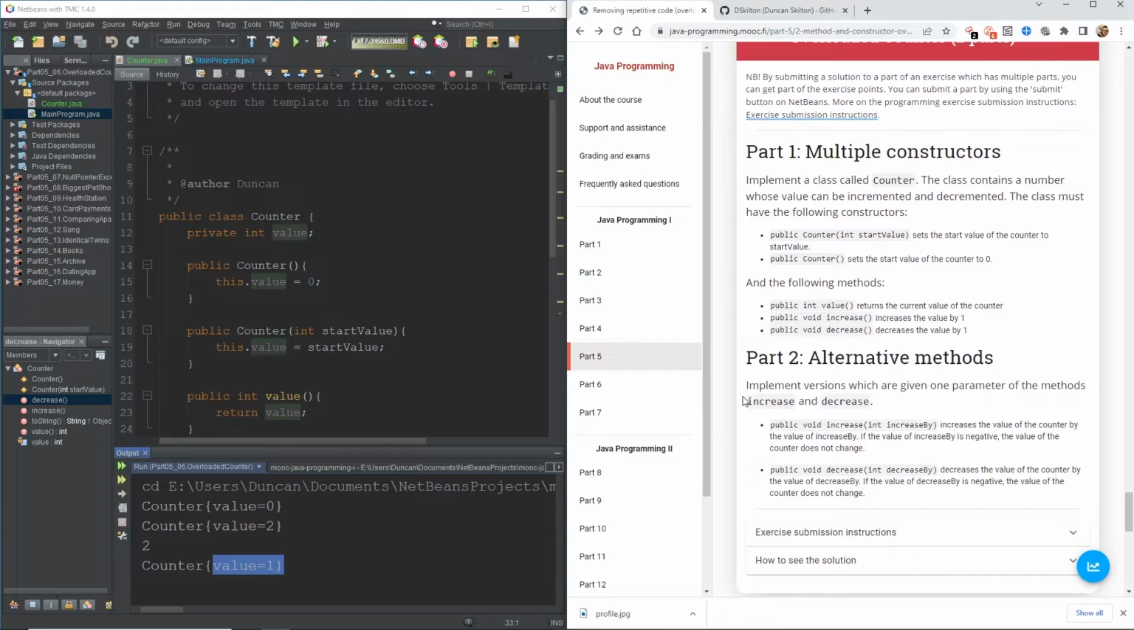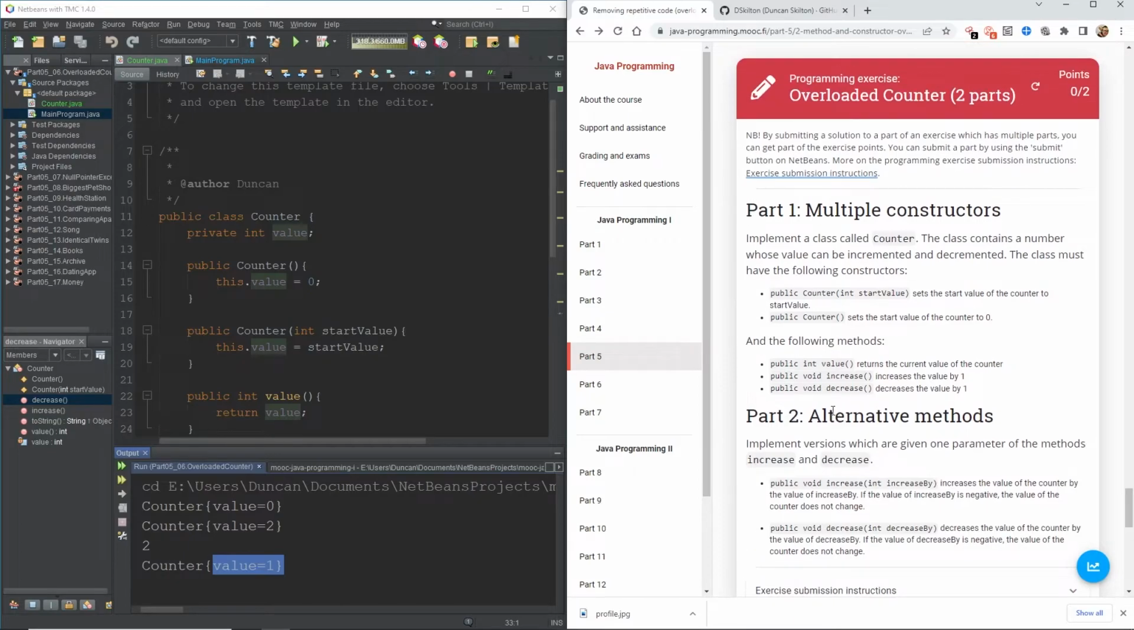Implement versions which are given one parameter of the methods increase and decrease. Public void increase by, and decrease by. So we've got increases the value of the counter by the value of increase by. If the value of increase by is negative, the value of the counter does not change. If the value of decrease by is negative, the value of the counter does not change. Okay, so it's going to be an overloaded method with an if statement in it, just to confirm that we've got the correct values.